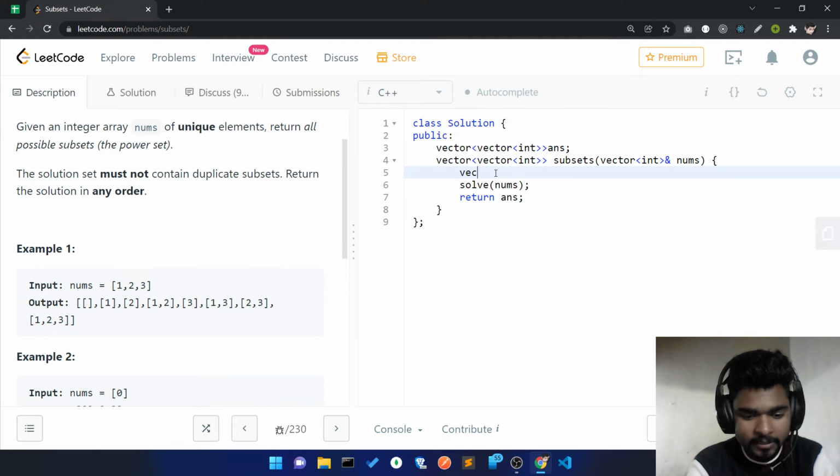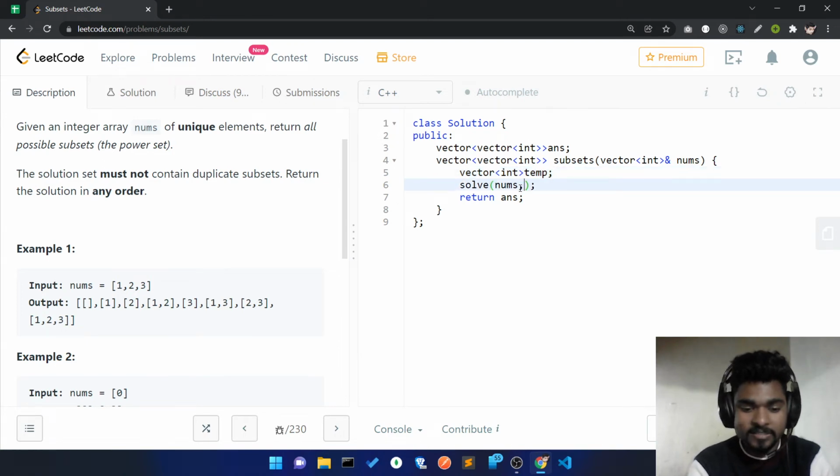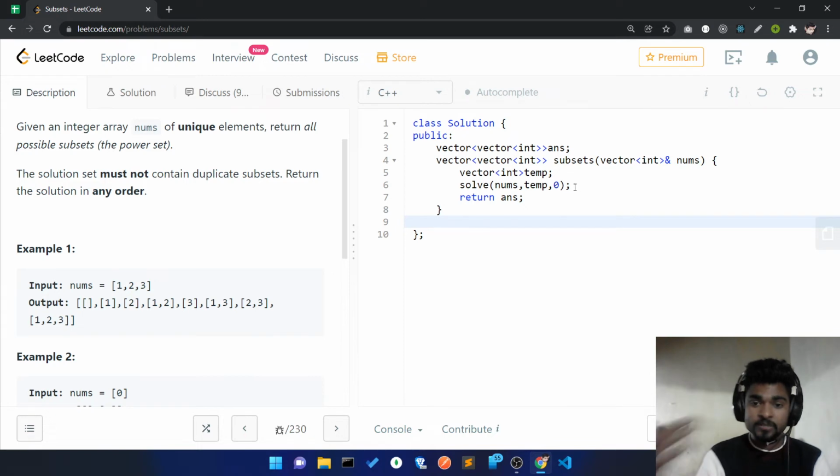So what I do, I'll make an empty array. Let's name it temp. And I need one index which points to which element I'm working on right now. This is index 2, or index 3, 4. So I need a variable which shows my current index. I'll start from here, so I'll write it as 0 index. That's my solve function. Let's complete my stub solve function.